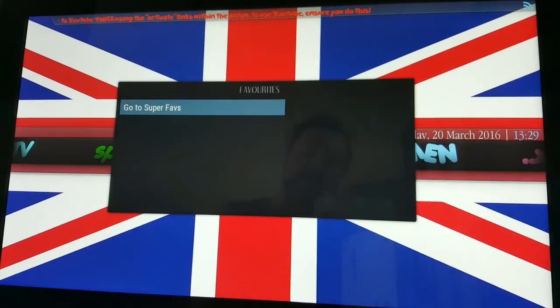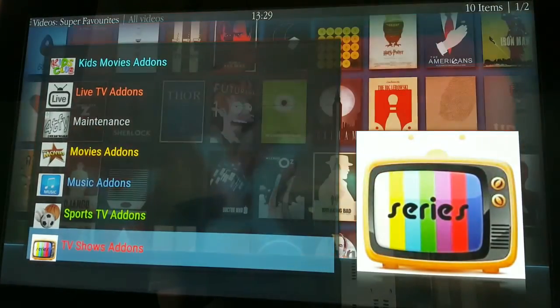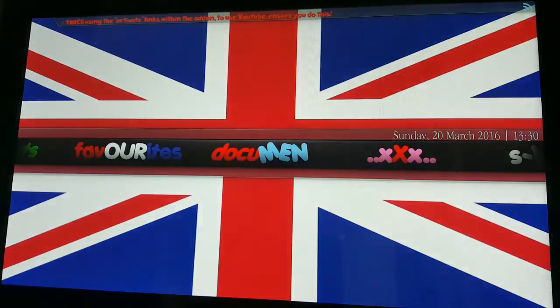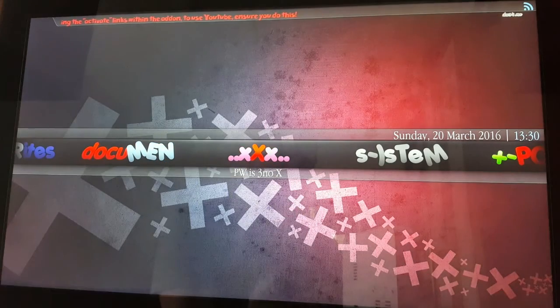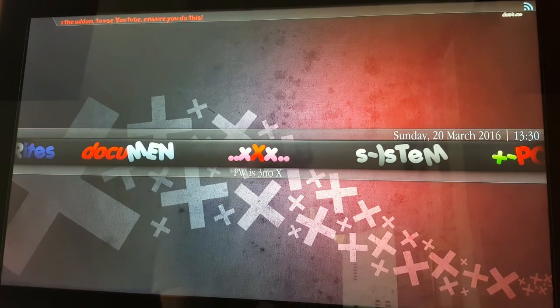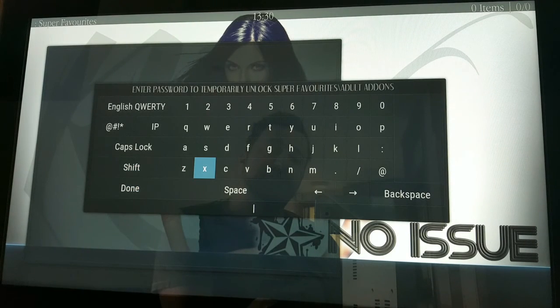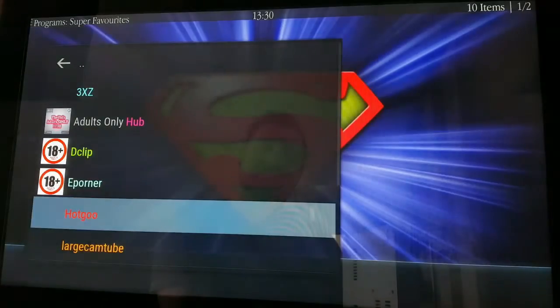Favourites will take you to Super Favourites, which is where I've organised all the favourites from. I saw the Beast doing this on one of his builds. Good idea, works really well. Why not? Makes sense. The XXX section, what I've done is password protect that. So if you click on it, it does tell you what the password is. The password is XXX. So if you click on it, it will require a password, and that will take you into the adult sections.